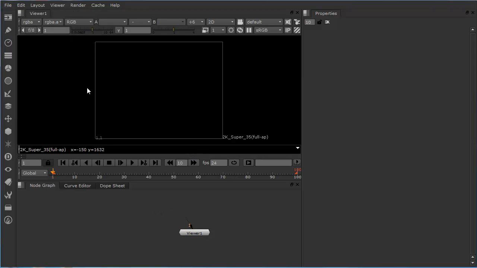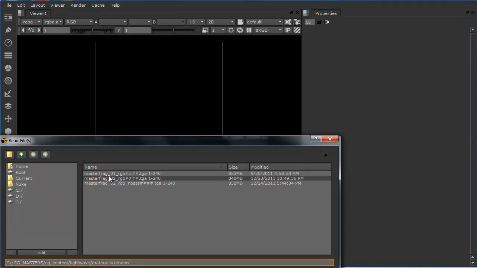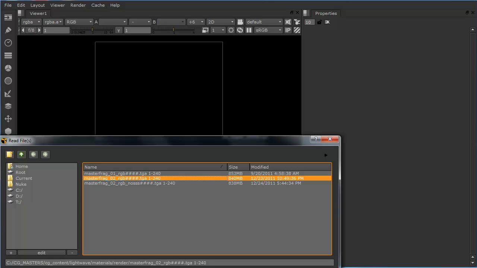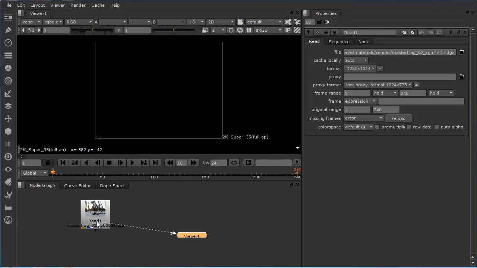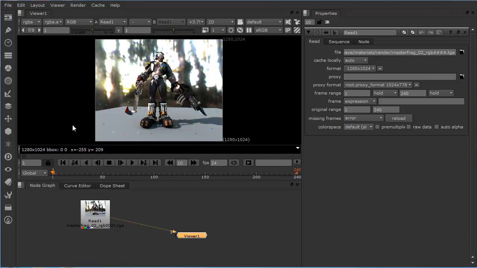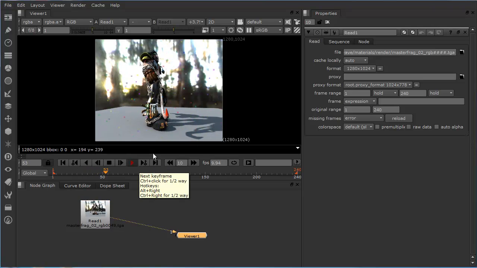The easy way to do it is you can file load, or if you just want to read it in, just type R. It'll go to your last directory. Here we have our master fag version 2 render. And to connect it to viewer 1, we can either manually connect it, or we can click on it and just type 1, and we automatically get it in there. And the way to make a preview is just to hit the play button and wait for it to cache.